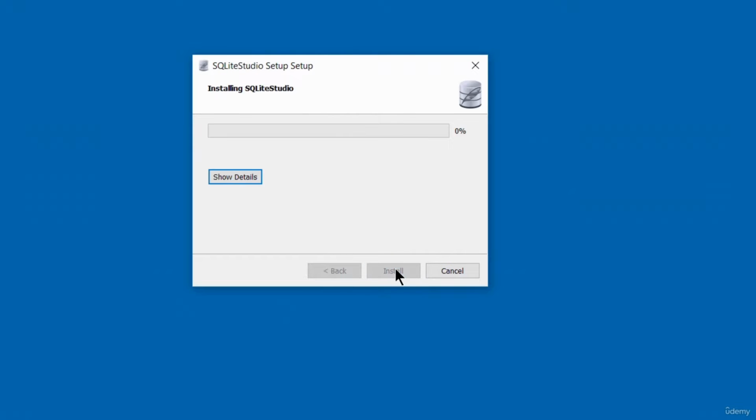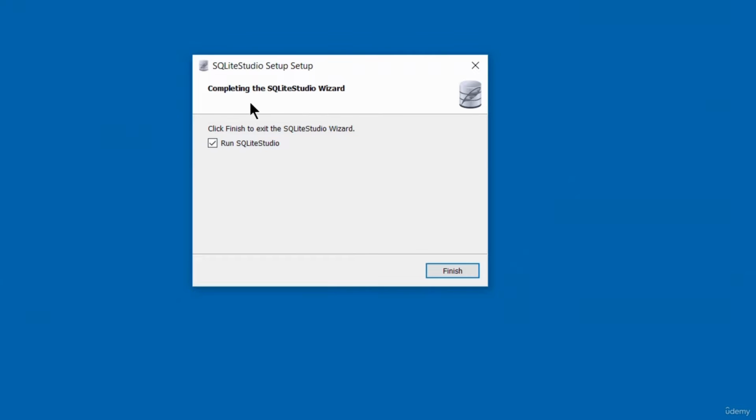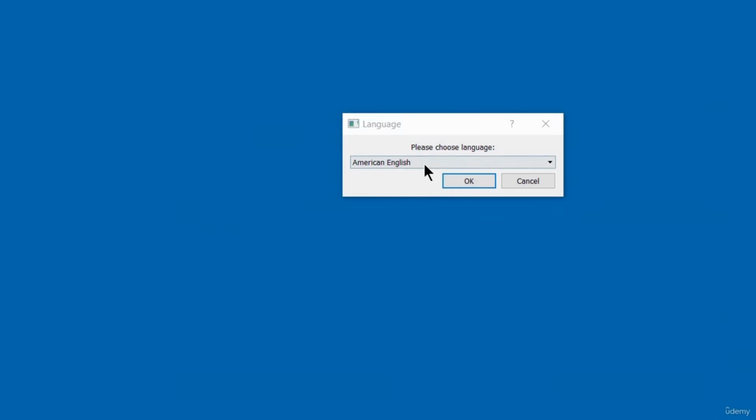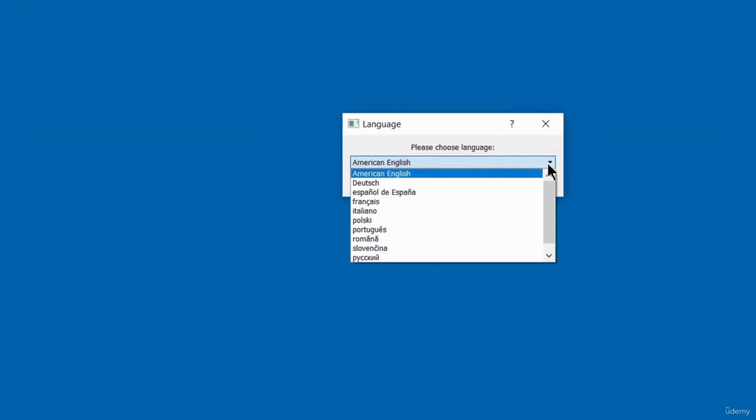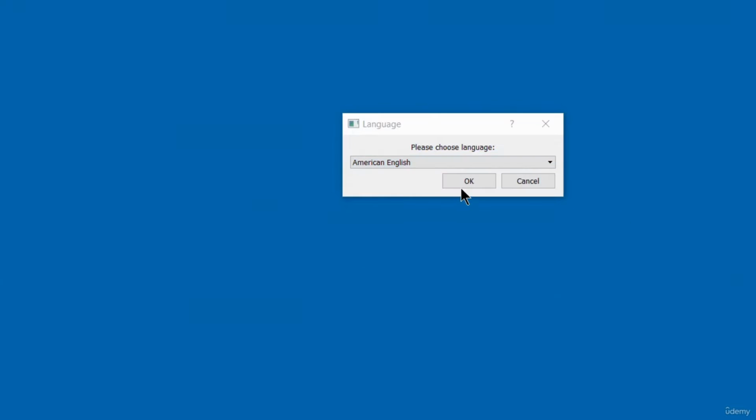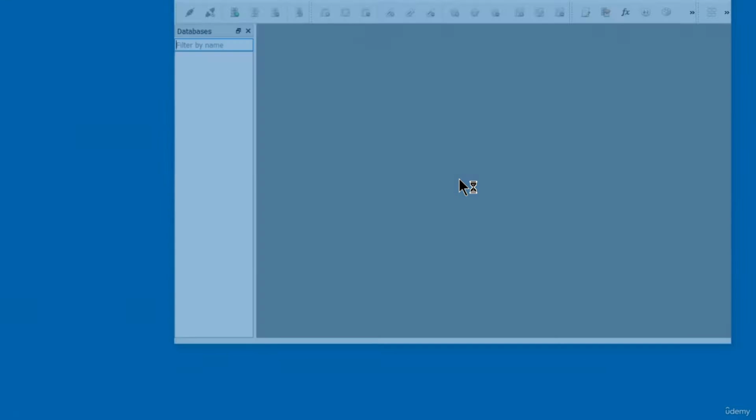If you get a Windows prompt, just press yes to continue. We'll give it a few minutes and it should say completing the SQLite Studio wizard. You can leave the check mark on there and click finish, and that will launch SQLite Studio. Give it a few minutes to launch the application. You get a prompt to choose your language. You can click on the drop down to see the various languages. If you're happy with that, just click OK and it will launch.